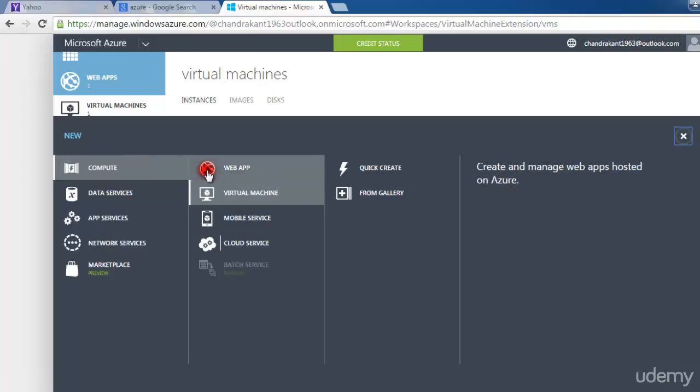So now we will be going to compute, where you will see there's a web application, mobile services, cloud services, BaaS services. What is a web application? As I'll let you know, we have already done that. So we'll go for a virtual machine. How to create a virtual machine?